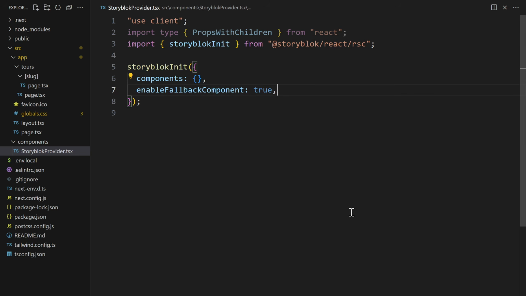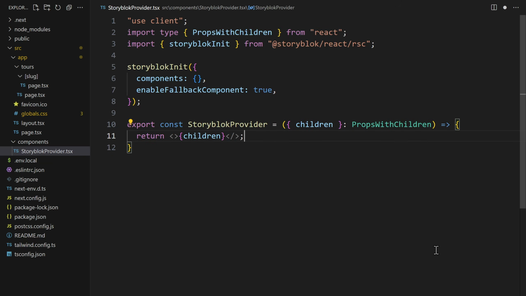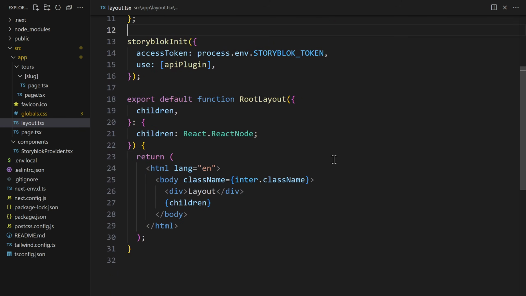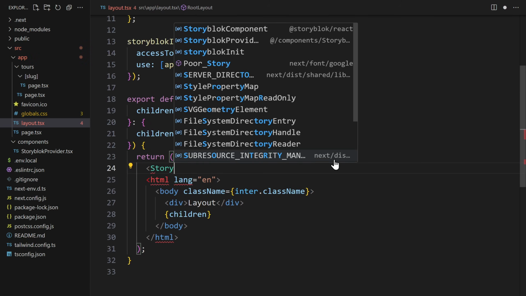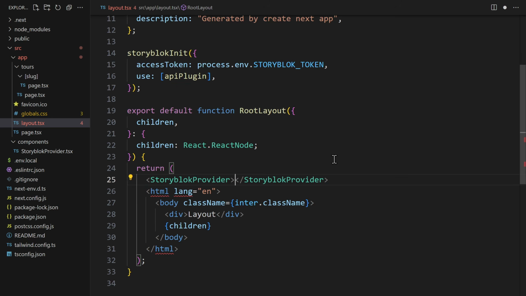Unlike what we did in the layout.tsx file, here when we initialize Storyblok, we are not gonna give it the access token or the API plugin, as we're gonna use this to only render the components, not fetch data, as this is a client component. And next we're gonna export the Storyblok provider, and we're just gonna return the children, and we're just gonna use it just to get Storyblok initialized. In our layout.tsx, we are going to wrap our whole application in the Storyblok provider.